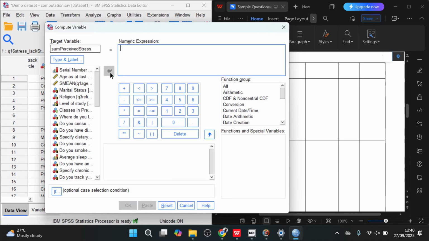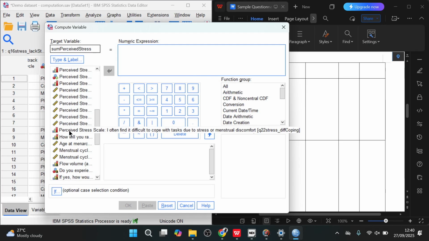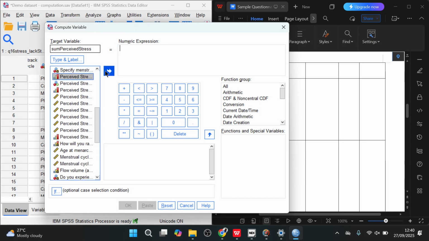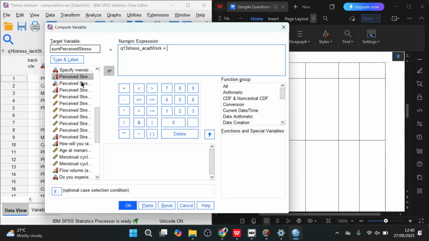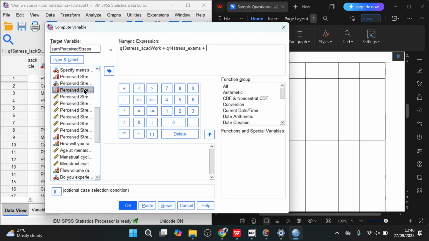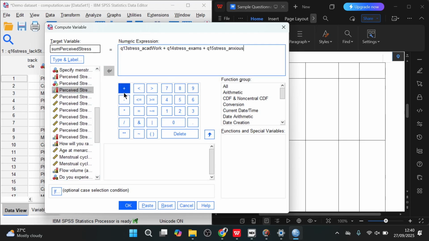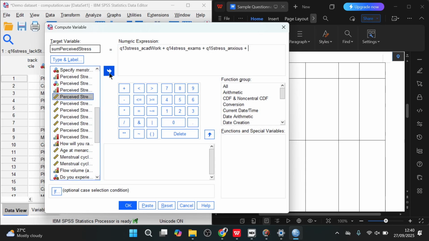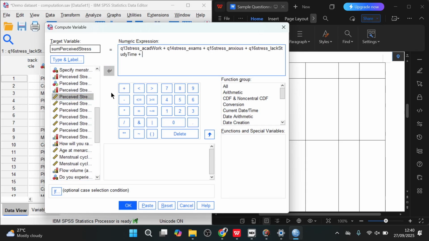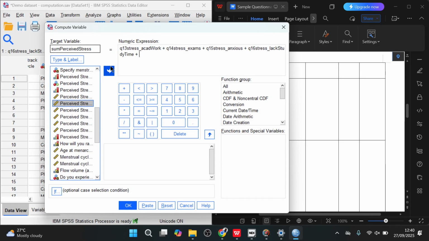Okay. So we know that everything we are dealing with is this perceived stress. Somehow these guys have not changed. Okay, so everything we are dealing with is this perceived stress. So I'm going to take the first one. I know I want to add everything there together. I'll take the first one, move it here, plus the second one, move it here, plus the third one, move it here. So we are adding the values that are associated with them. The fourth, this is the fourth or the fifth.